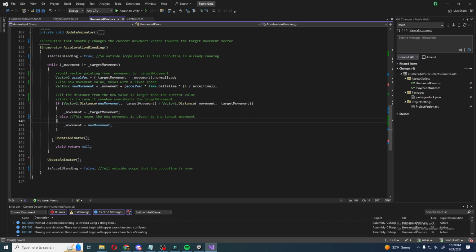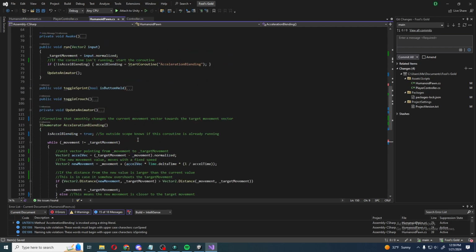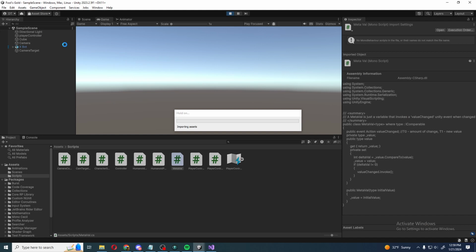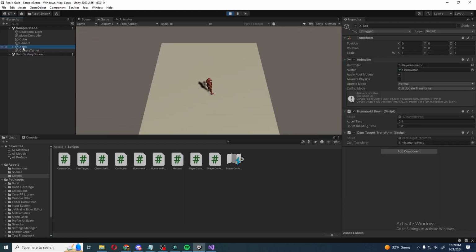So yeah, every frame we update the animator, so we pass this new movement into the animator, and if we ever break out of this while loop, it must be because of this. After we break out of it, we update the animator one last time, and then we tell the outside scope that the coroutine is over. And what that does is I can change some values inside of the thing. So I could change the sprint blending time from like a third of a second to like 5 seconds, and you'll see that's gonna have a big impact.